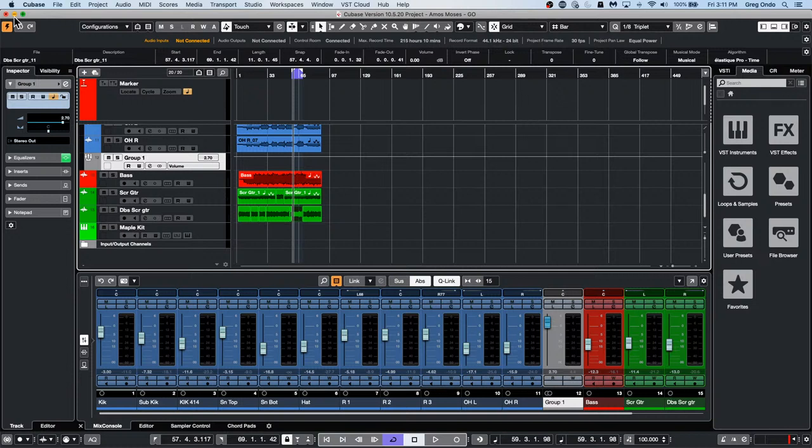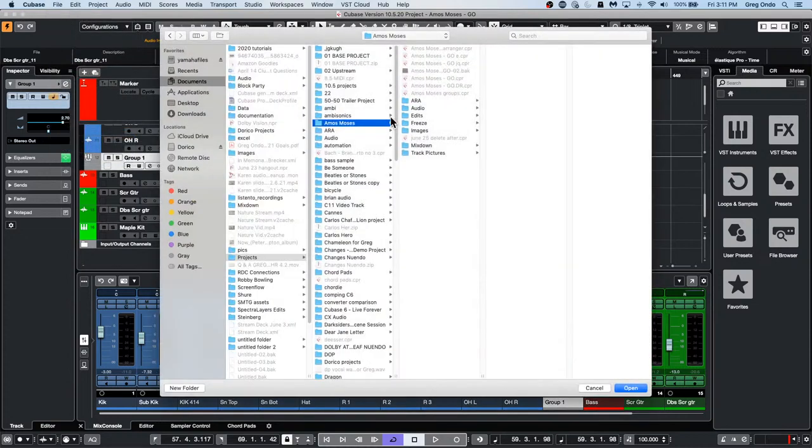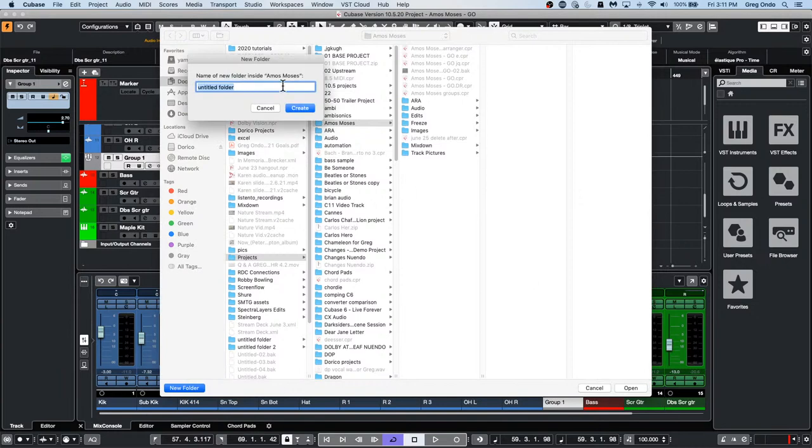So what I would probably do, another method that you could do, because it could be that you're using audio files that aren't in the project folder. An easy way to migrate your project, David, is to come over here and in your Cubase 9.5, go to your file menu and choose backup project. This will prompt you for a new folder. Give it a new folder.